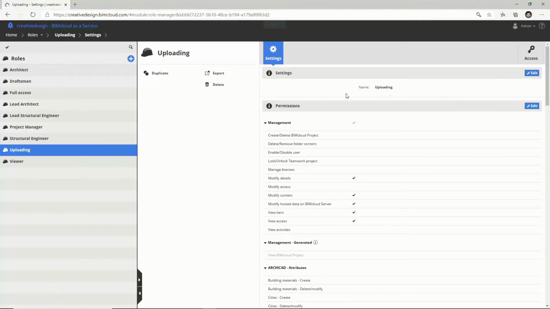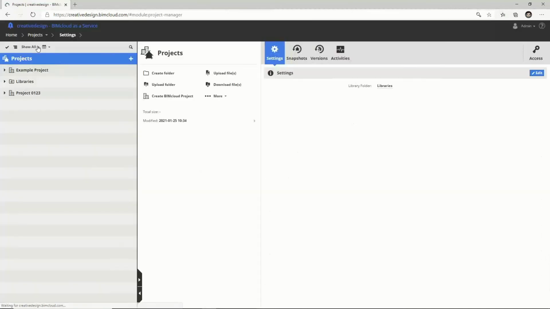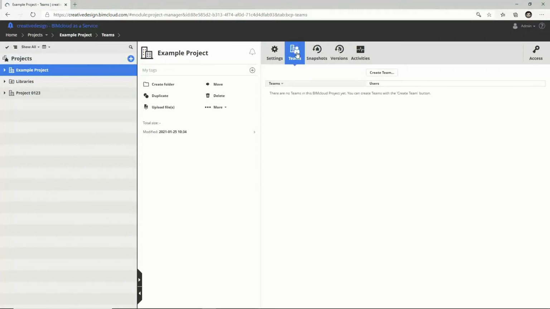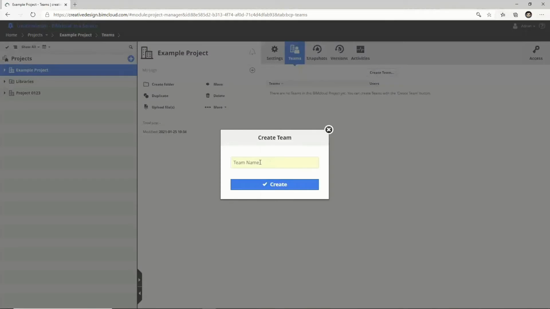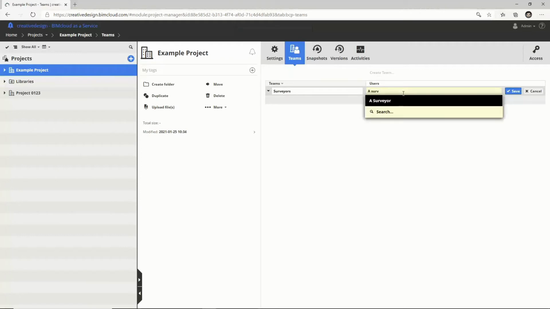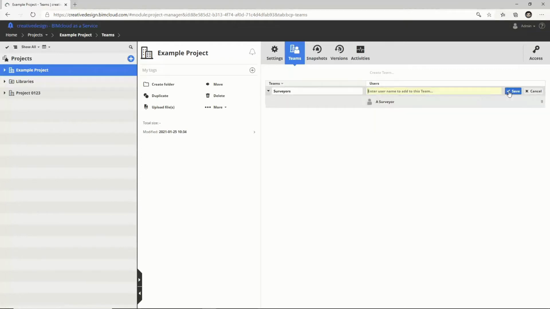And finally, we'll choose which folders the surveyors will be able to access and upload to. On the projects page, when we select this BIMcloud project, there is an additional settings page for these project-specific teams to be defined. Here we'll create a team for the surveyors, and we'll add our new user to this team. We can add more users to this team later on as we need to.